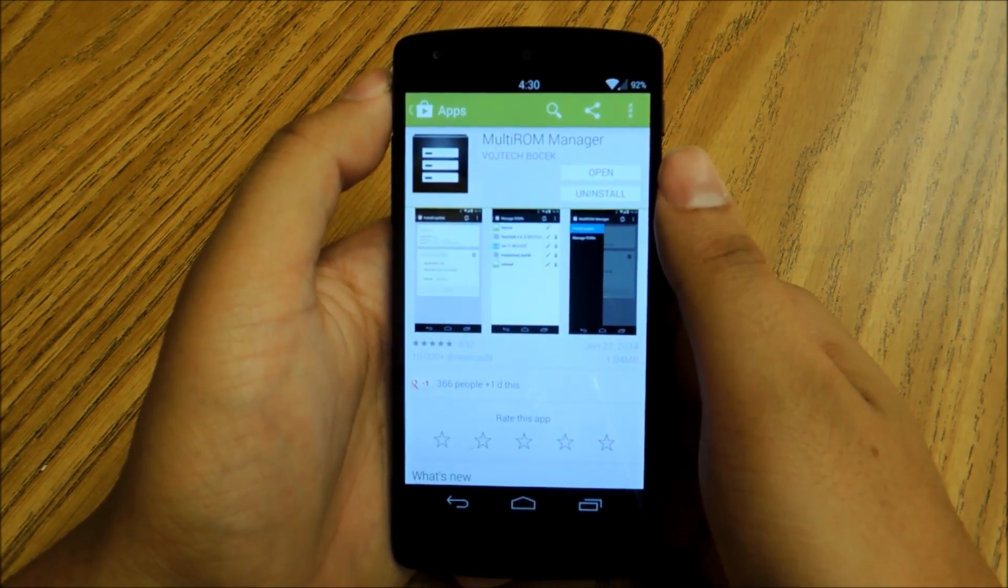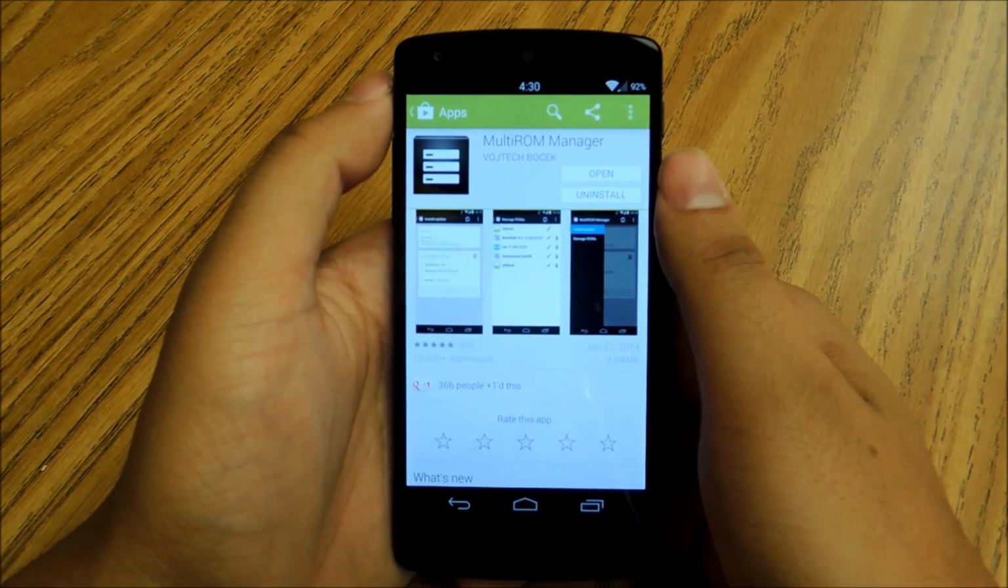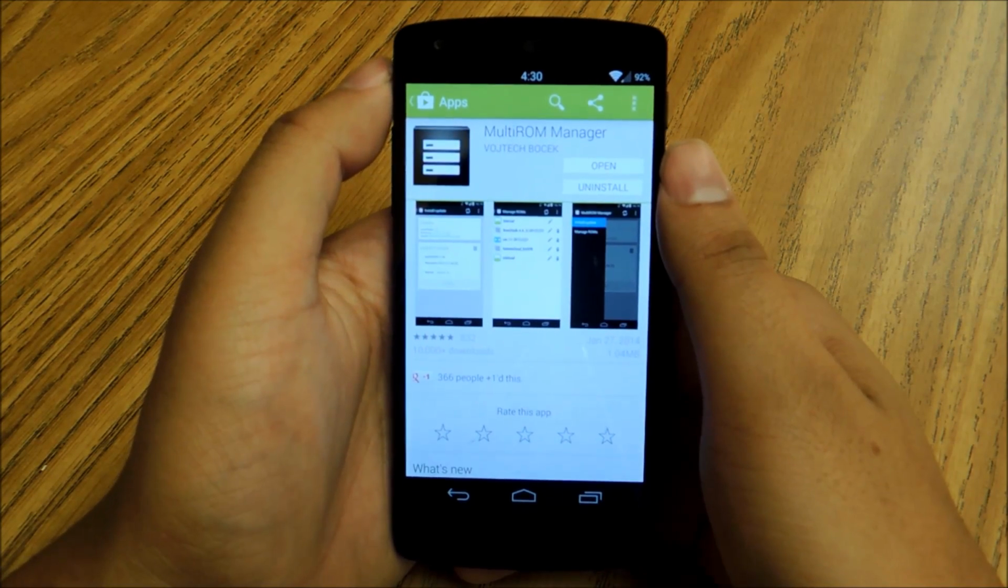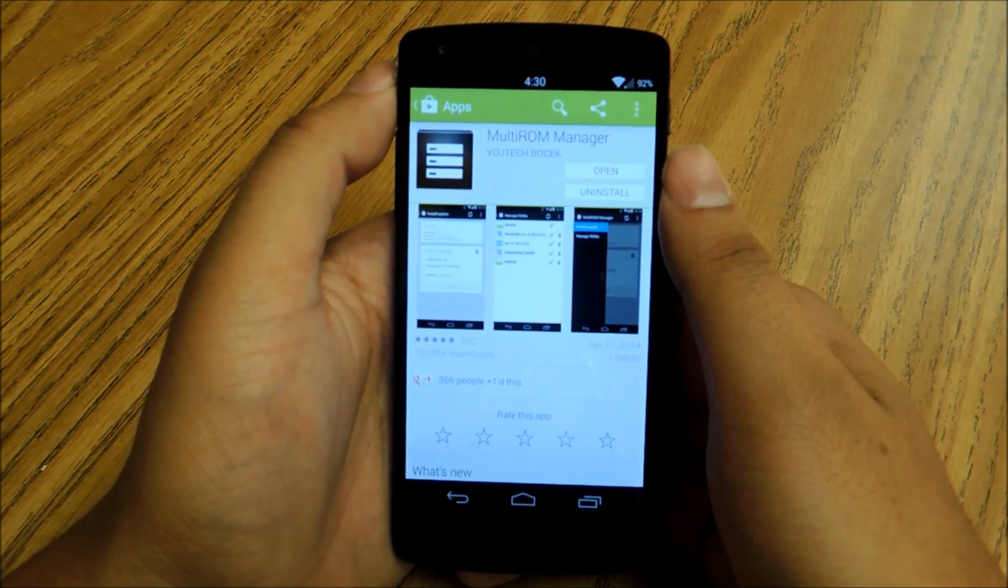But it'd be a lot easier if you could just switch back and forth between them. If you could do that, you could have your main ROM that you know works, and then you can have a secondary ROM or even a third ROM that you're experimenting with, and you can switch back and forth between those really easily. Using this method, you can do that.